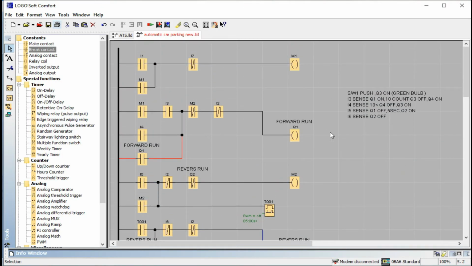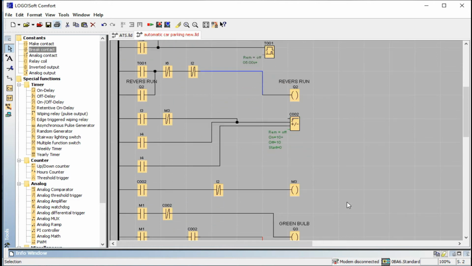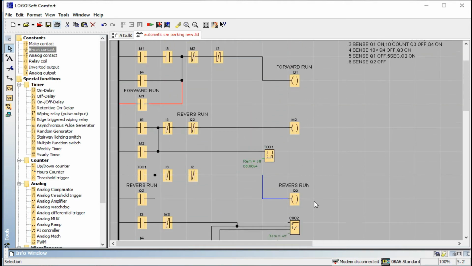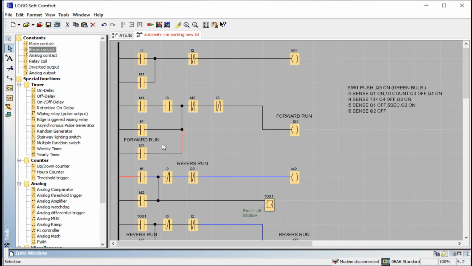Switch on push Q3. Q3 is the green bulb. Suppose you initially start your program, that time your green bulb will be on here. And I3 senses, Q1 will be on. After 10 count, Q3 off. That means the green bulb will be off, and Q4, that means the red bulb, will be on.